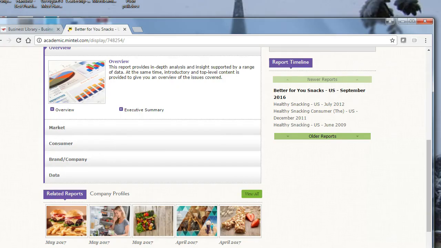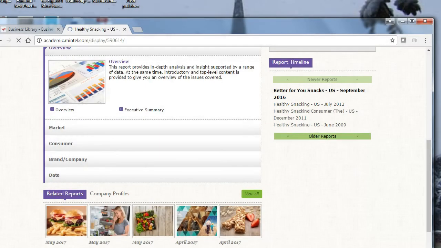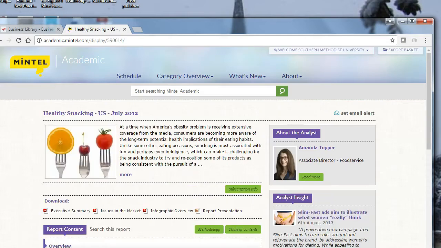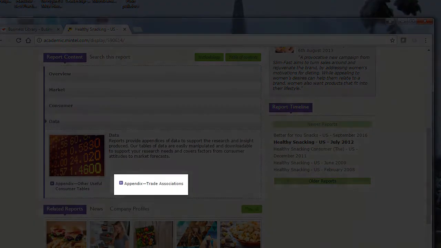Associations are available in older reports. Click on the 2012 Healthy Snacking Report. Go to Data, Appendix Trade Associations to find other sources of information.